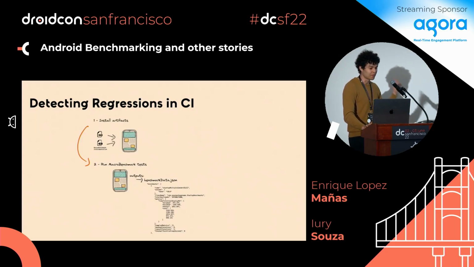Right. So first step, you install. Second step, you run the macro benchmark tests. Like Enrique showed, this is going to be your output, right? You're going to have this benchmarkData.json, so everything is there. There's a bunch of information there about the runs, the median time, the maximum value, all that kind of stuff. So you install, you run, and then you have to store this result, right? So you have to store this data. So this is the basic setup.